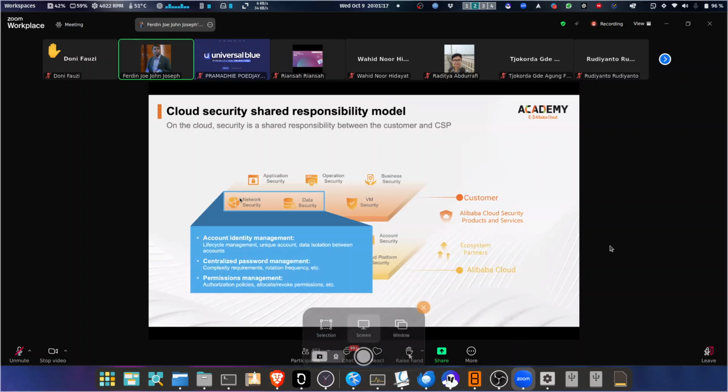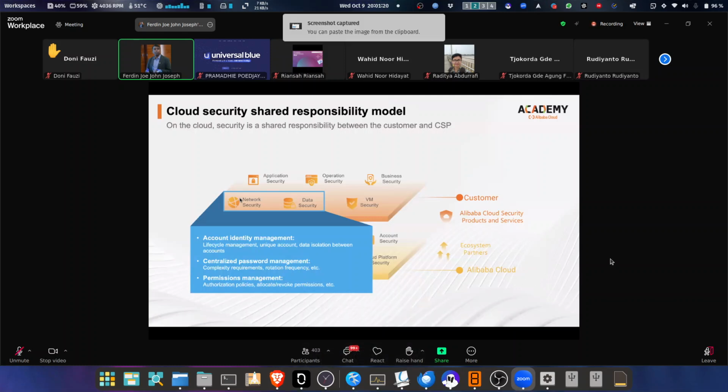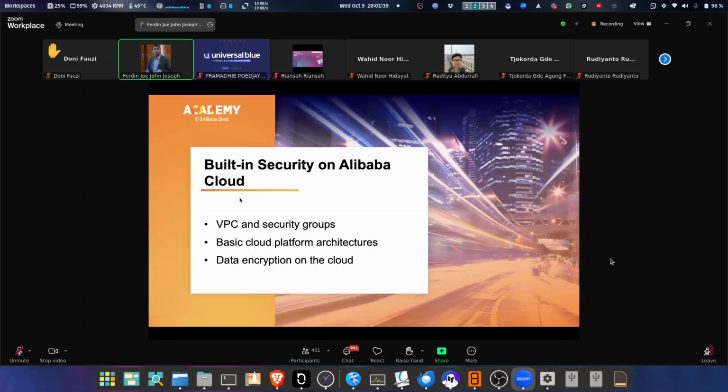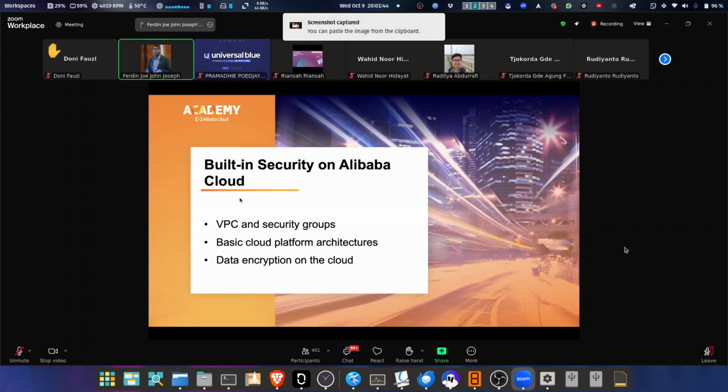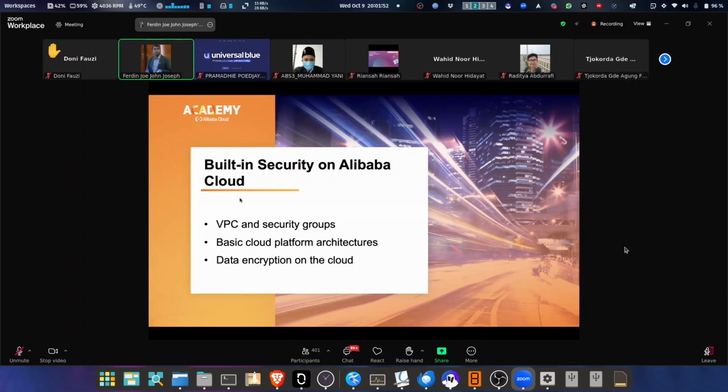So we see about the network security and the data security, where we see the account identity management, which we saw yesterday on how to manage the accounts and isolate the data between the accounts. And then we have the centralized password management using complexity requirements and rotation frequency, and then permissions management. So now we see about the built-in security on Alibaba Cloud. Firstly, we see about the VPC and the security groups, and then the basic cloud platform architectures, and then the data encryption on the cloud.